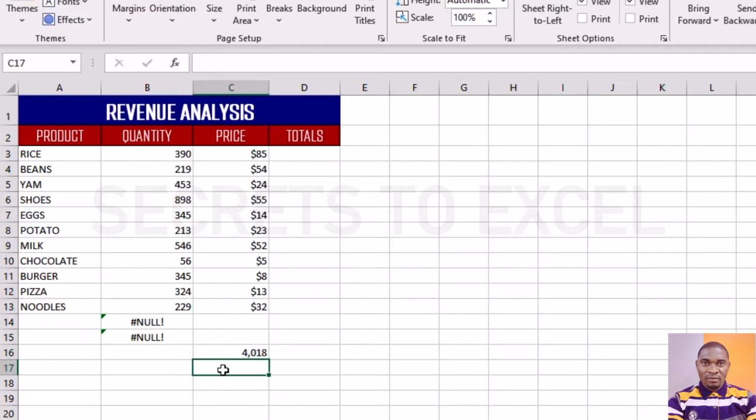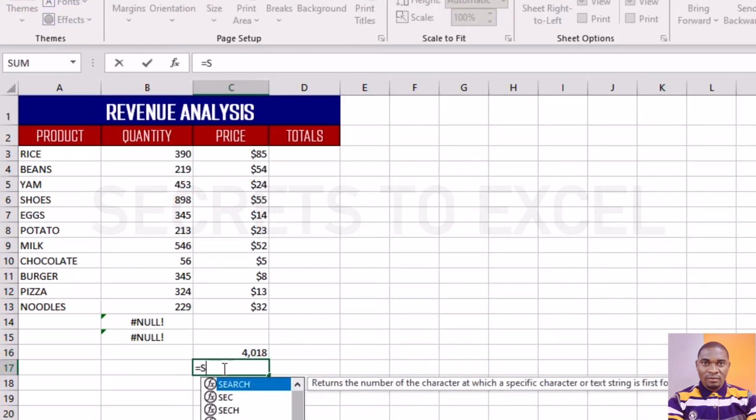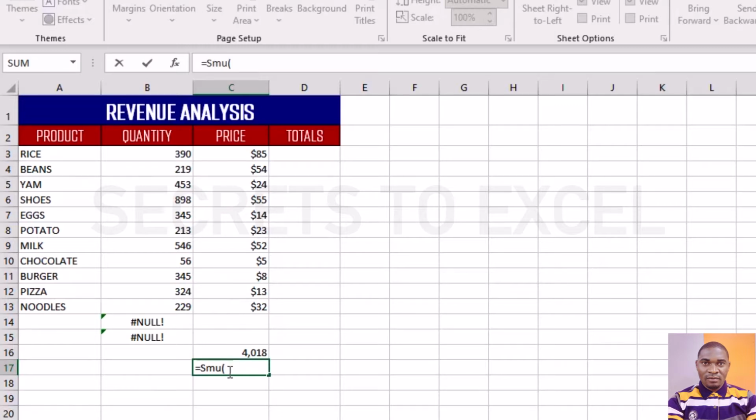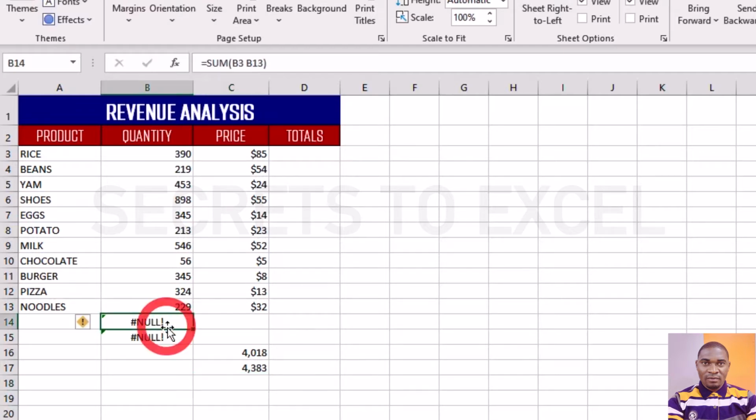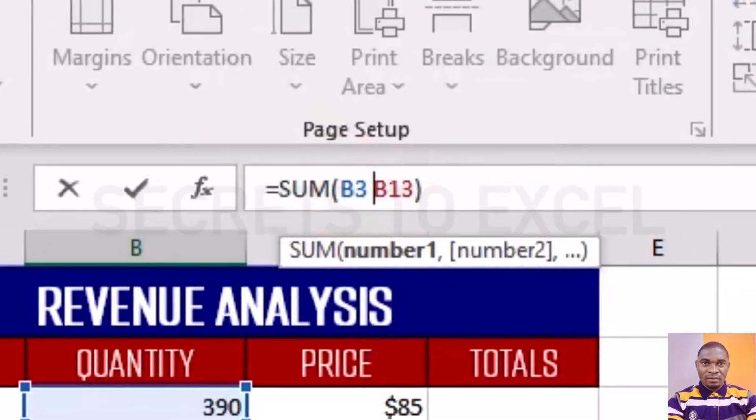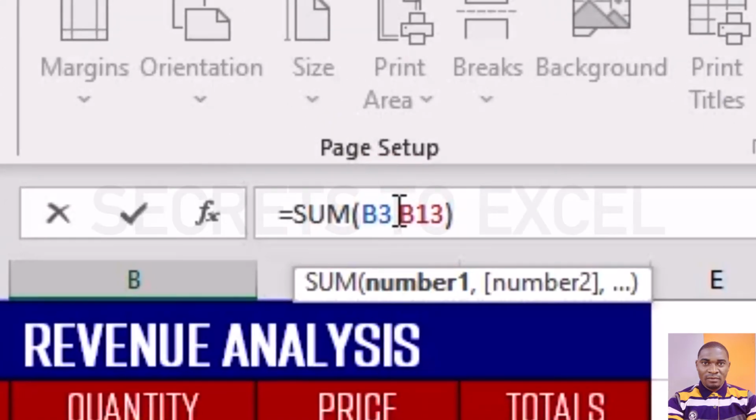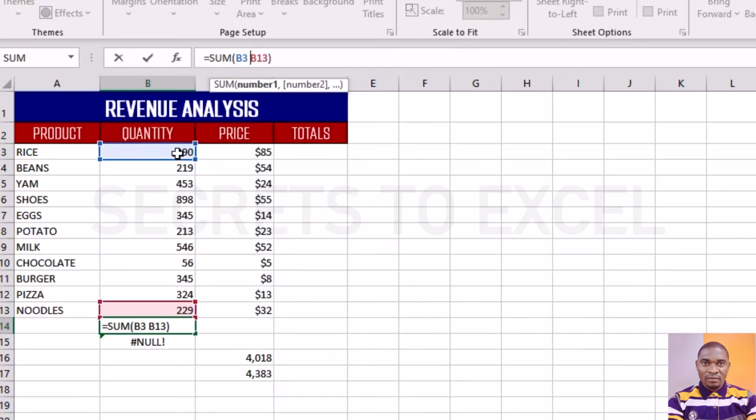Now let's do it for the second range by saying summation. Then I will drag, sorry, I misspelled this, summation. Then I will drag this range, hit comma on my keyboard. I'll drag the second range, close my parentheses and hit enter, which has already calculated it for me. But if you look at what we have here, the colon is missing. Now, this missing colon has wrongly specified the range. Instead of having from B3 to B13, we only have B3 as a single cell and B13 as a single cell, which is wrong. And that is why it resulted in a null error here.